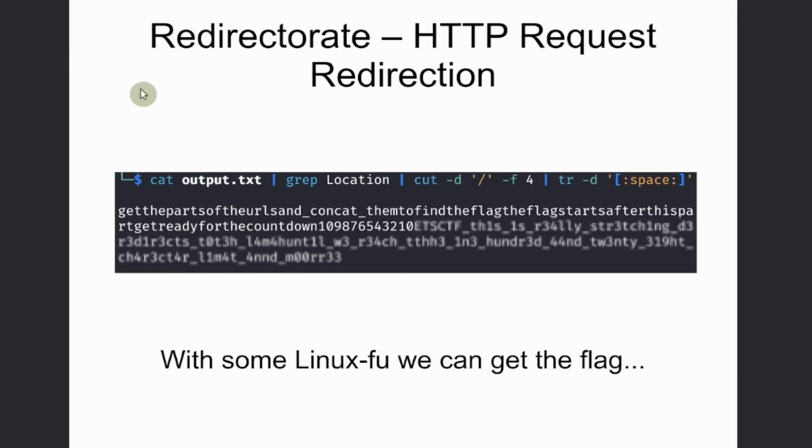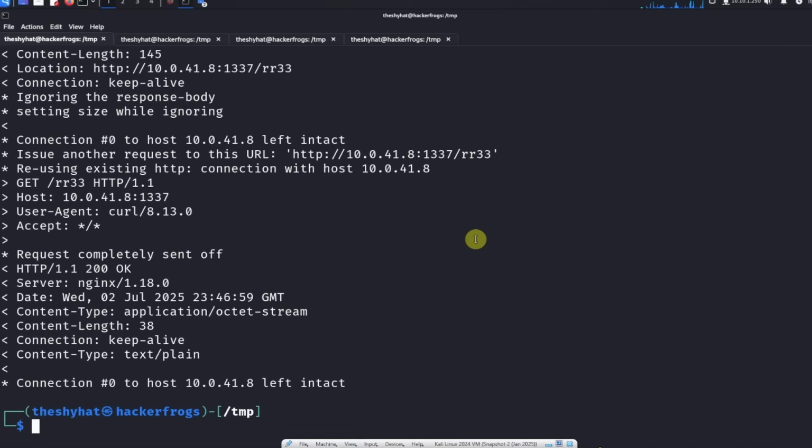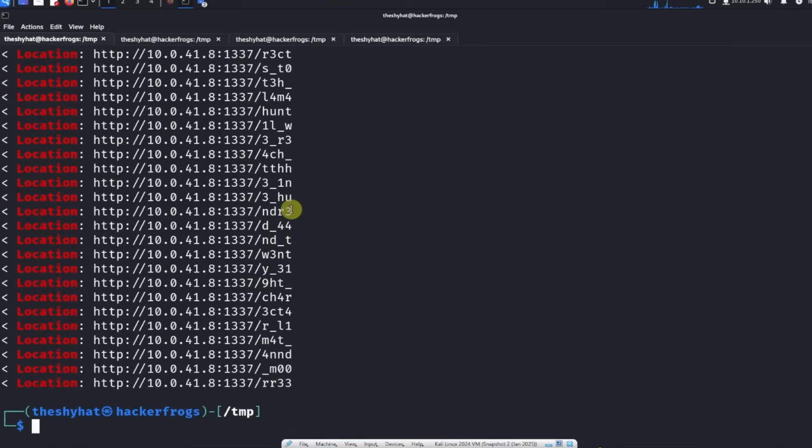So this is what we're going to do. And I think I still have that saved here. So we're going to cat output.txt, but we're going to grep for location. So when we grep for location, we'd only get the location header, and that has the pieces of the flag. So these are the pieces of the flag here. We need to further refine the output by isolating just the parts of the flag over here.